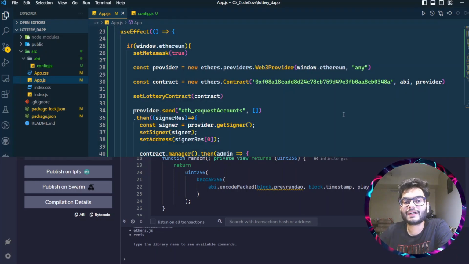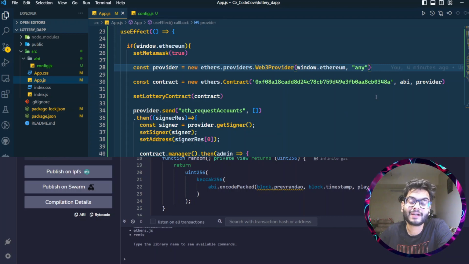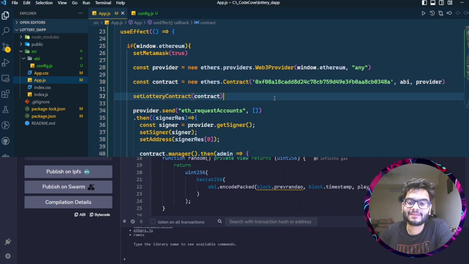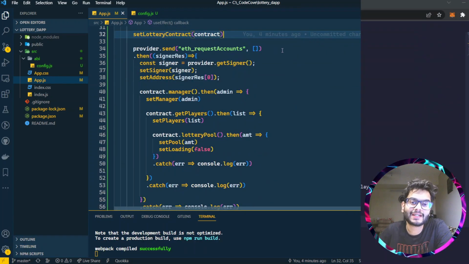Now if you go ahead and console log the contract variable and look at the console, you could see your whole contract. As you can see, I have assigned that contract also as the state variable of my app.js. And this I would use in the future.